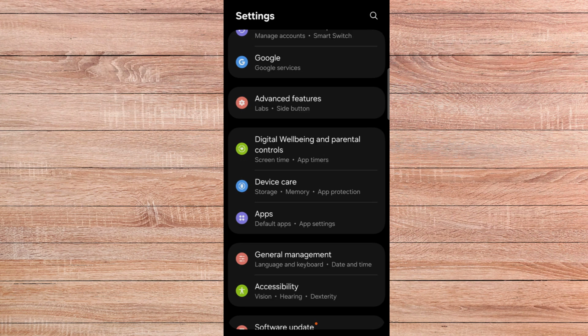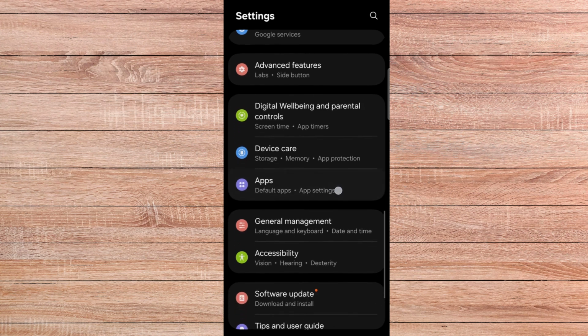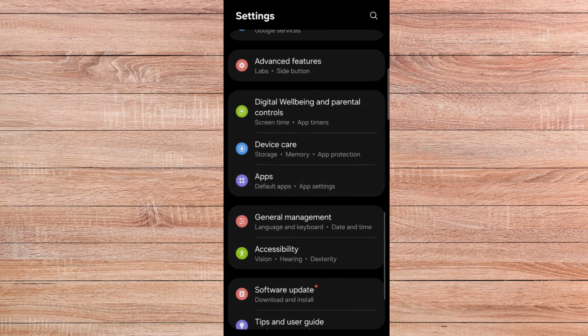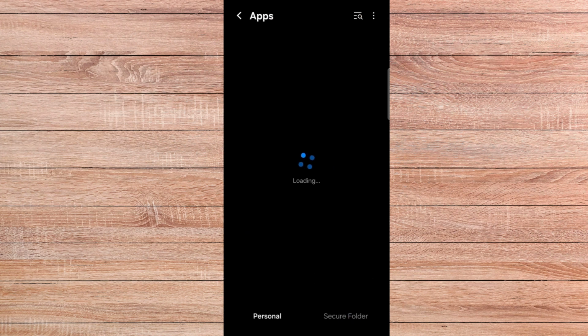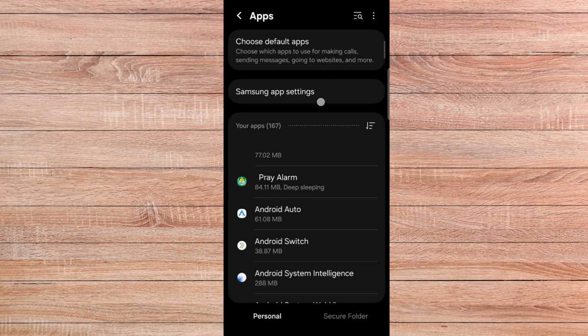First, open your phone's settings. You'll usually find it by tapping the gear icon on your home screen or app drawer. The exact names you see can vary slightly depending on your Android device, but the steps are the same. Inside Settings, tap on Apps. On some phones, this might be labeled Apps and Notifications or App Management. You'll see a list of the applications installed on your device.